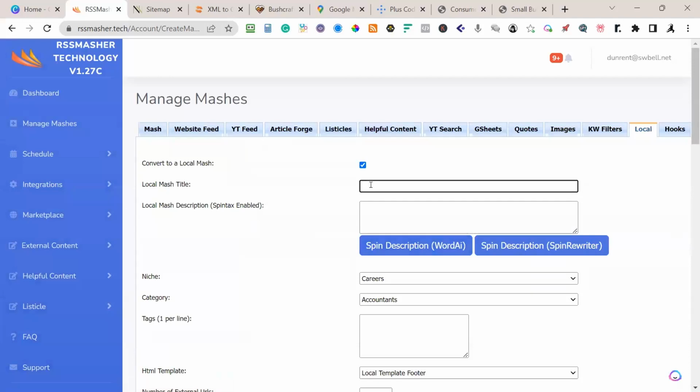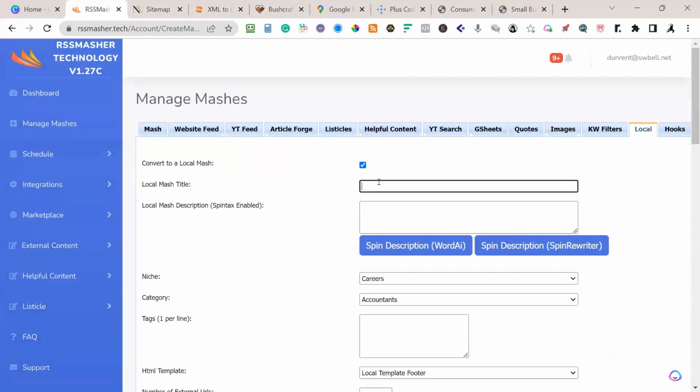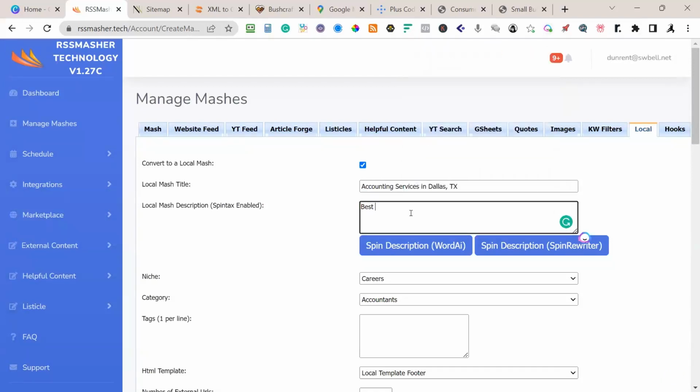Okay, now this is the title that people will see. This is this title right here, and this is the description I'm about to show you how to make. So this is accounting services. I have Jasper turned on. I'm going to use Jasper to help me. Best services in the DFW area that include bookkeeping. Now watch the magic here of Jasper.